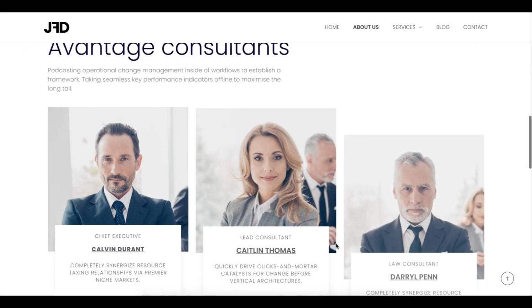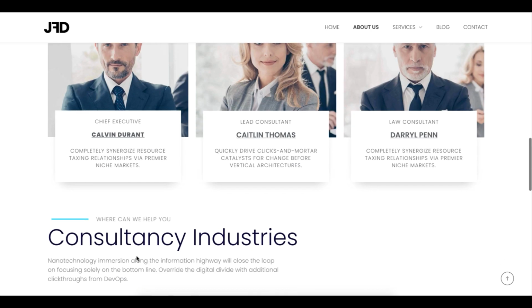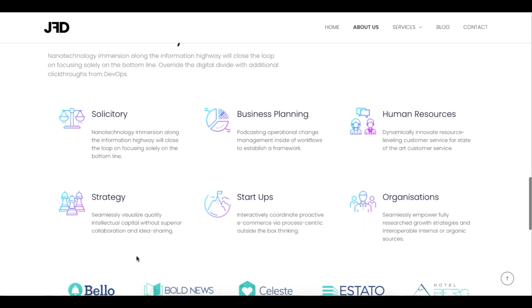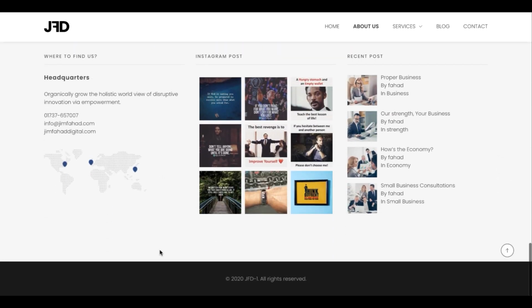Then we will have our team members area. I will show you how to create this beautiful team member area exactly like this one. So you can put your team members' image, their name, their position and a short text about themselves. Then we will have our services again, the company logos we worked for, and the footer here again.